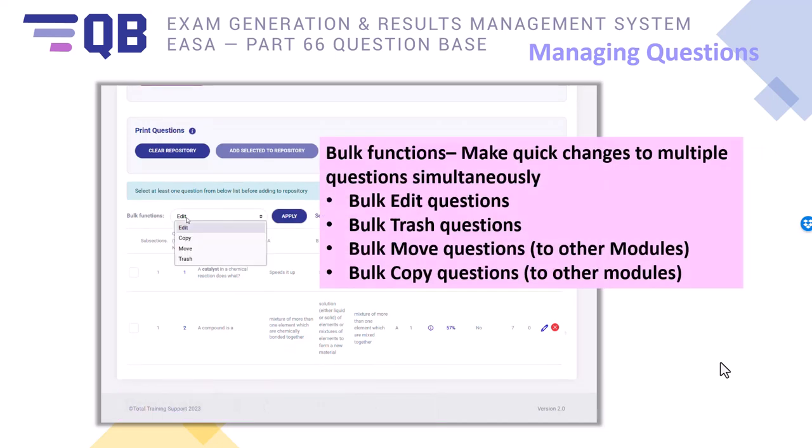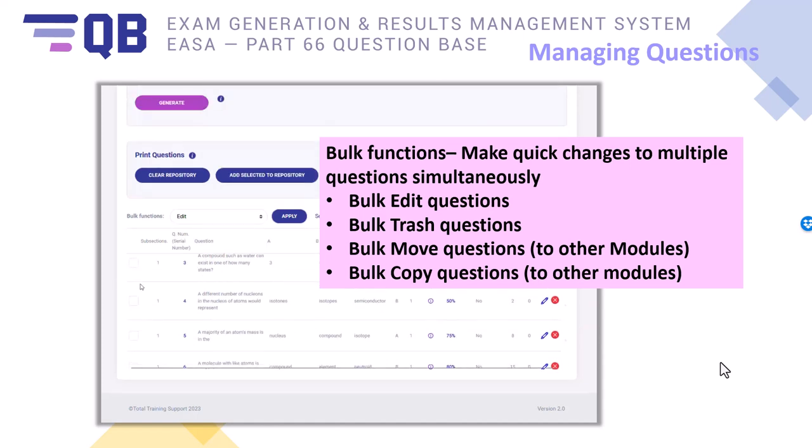We can use bulk functions to edit, copy, move, and trash multiple questions at once. The copy and move function allows us to copy or move multiple selected questions to other modules, or to other aircraft and engine types if we are working with a type training database. To use the bulk edit function, tick to select the multiple questions we want to edit.